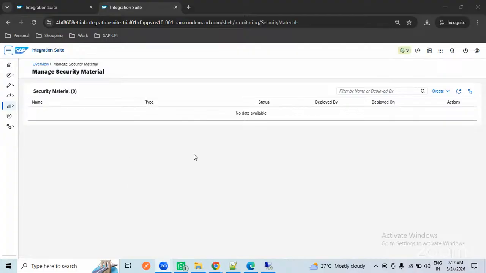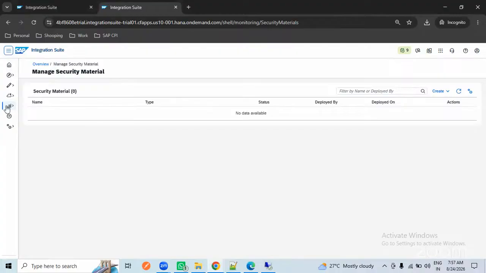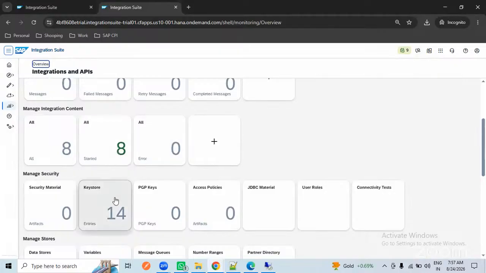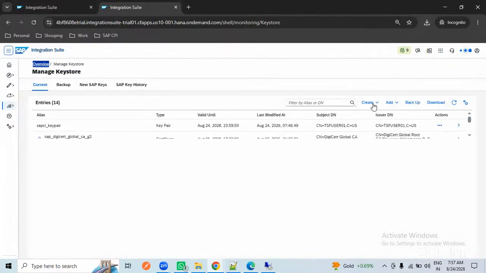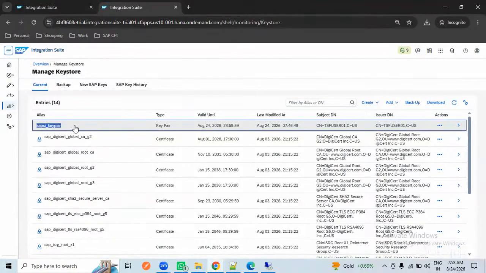First you come. So on a high level, I will explain what exactly we have done. Currently we are trying to authenticate from CI to SuccessFactors, the OAuth connection we are doing. To do that, under the keystore we need to add a key pair. We have added it here. That is the first step.